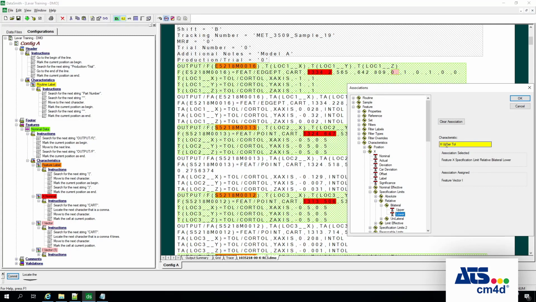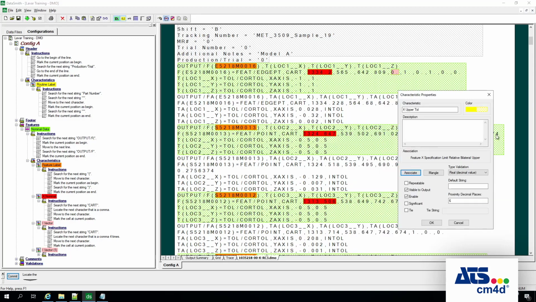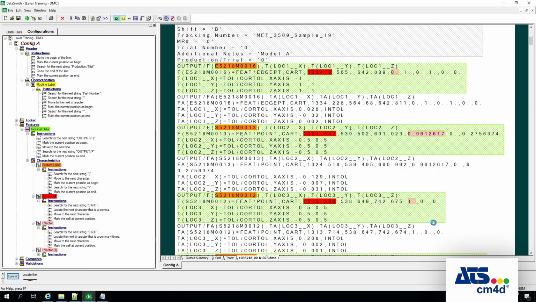Actually, here I have X upper tolerance, so I want to choose the upper. I want to make sure this is consistent. So this is the characteristics for X upper tolerance. So we'll choose that option. Feature X specification limit relative bilateral upper. We'll hit OK.